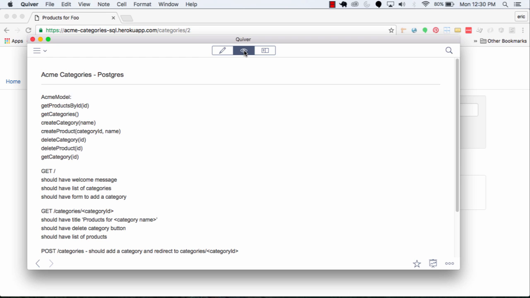So, for instance, what I want to do here is something that I did in a similar way to the last project, which is to build out our model class. And our model class is going to have a number of different methods. We're going to want to be able to get our categories. That's probably the first thing that we'll test. We want to be able to create a category. We want to be able to delete a category.